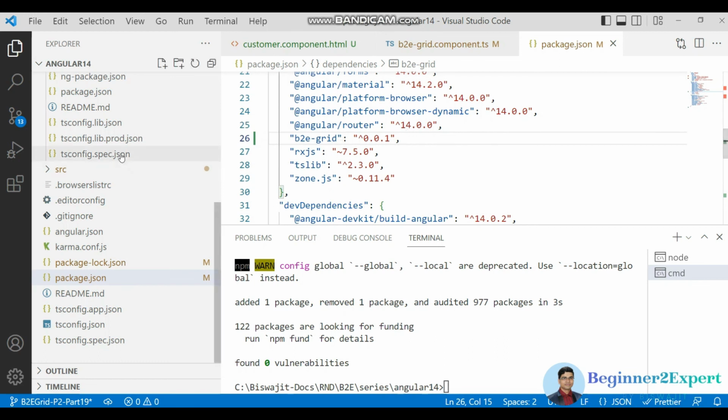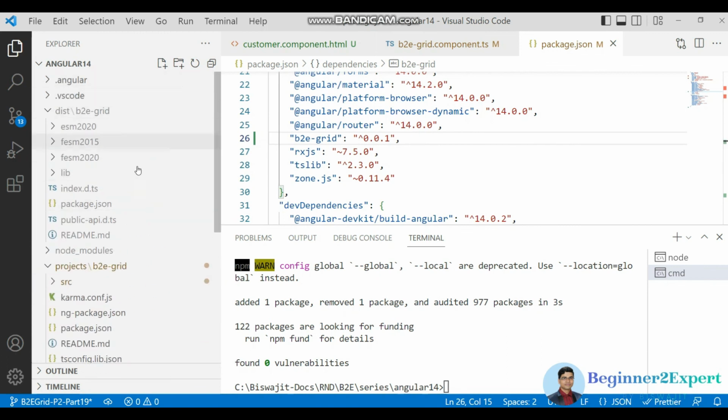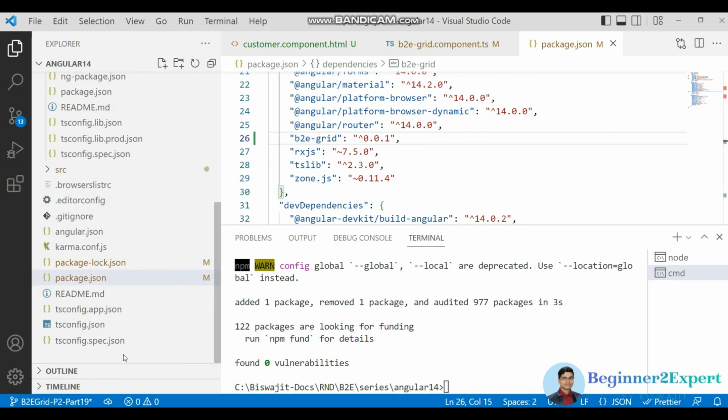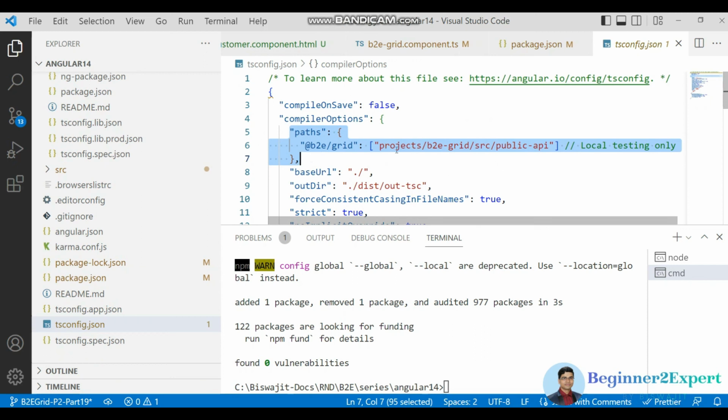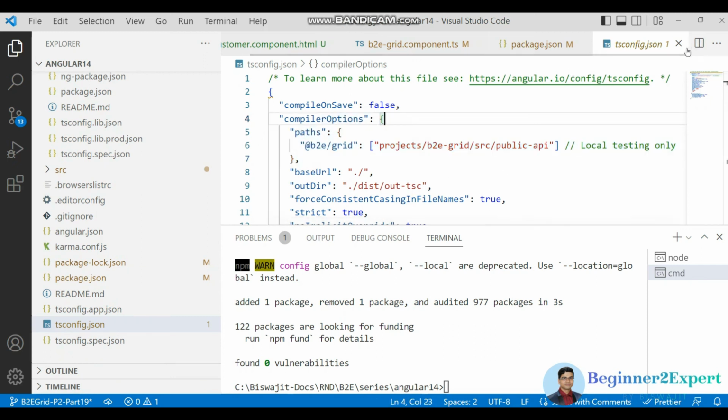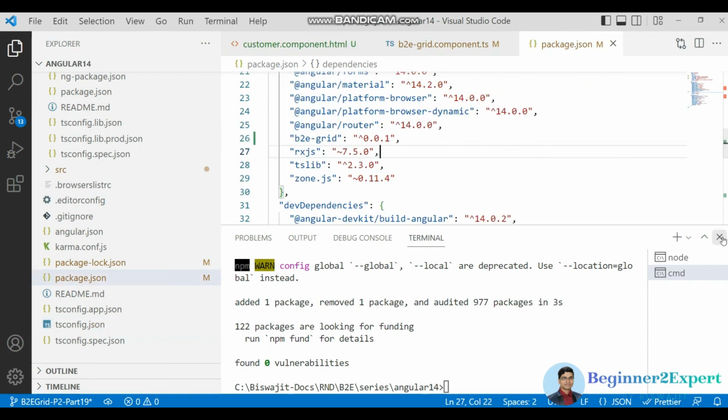For testing purposes I have added the path already. Once you have developed the package fully, you can comment out this line from this tsconfig. Or you can leave it as it is, it won't give you any error. Okay, this is enough for the day, and you just try from your side also.